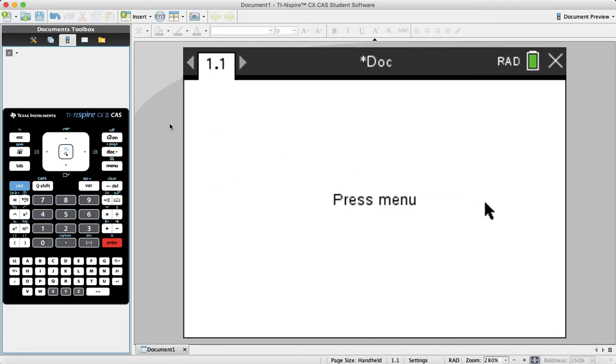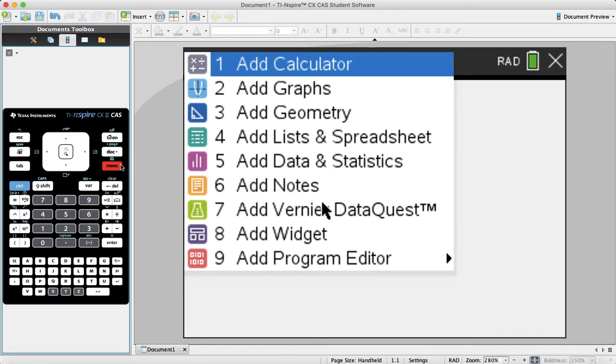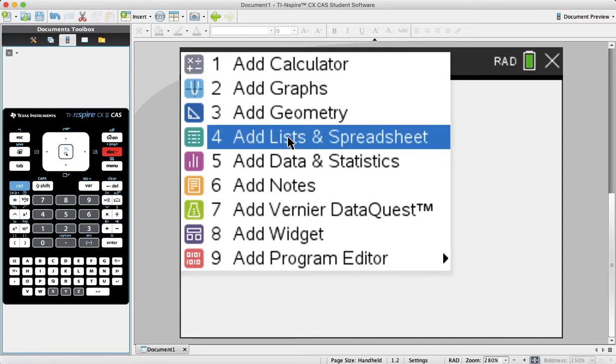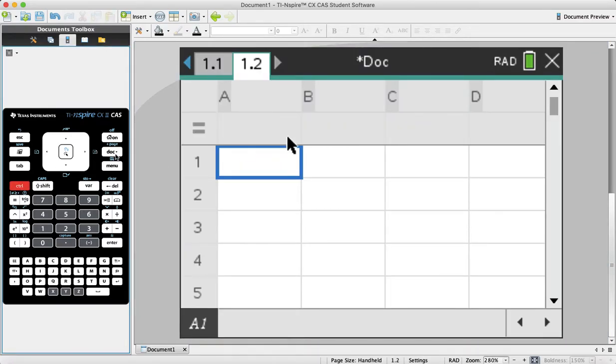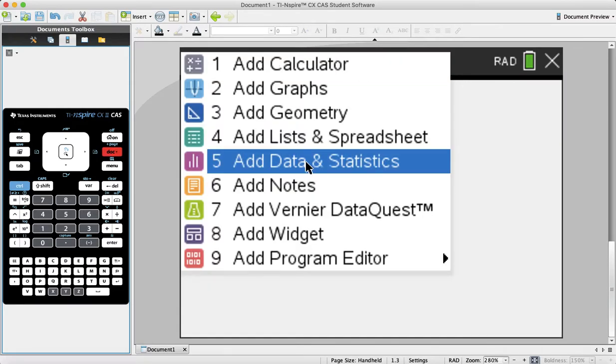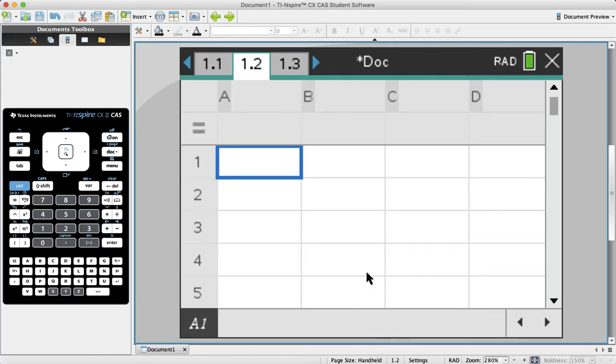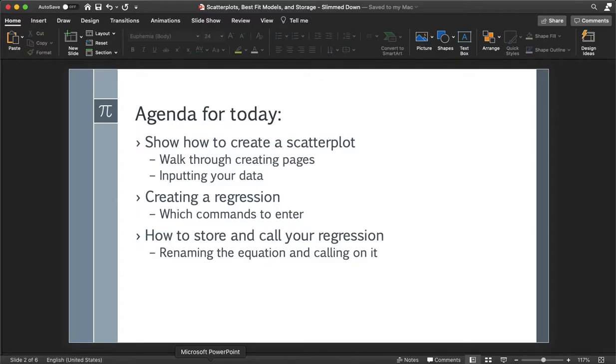Here is my calculator, my TI-Nspire. So what we want to do first is press menu to create our first page. Now we need a calculator page. We also need, if you press Ctrl+Dock, the Add Lists and Spreadsheets page, and if we press it one more time, we can get the Add Data and Statistics page. So to get back to the agenda, I've created the pages, check, and I want to input my data.